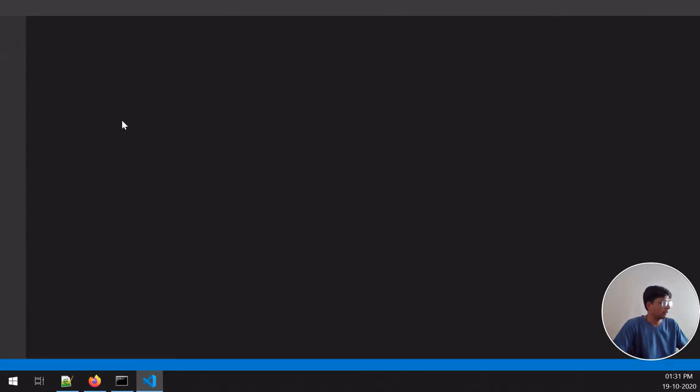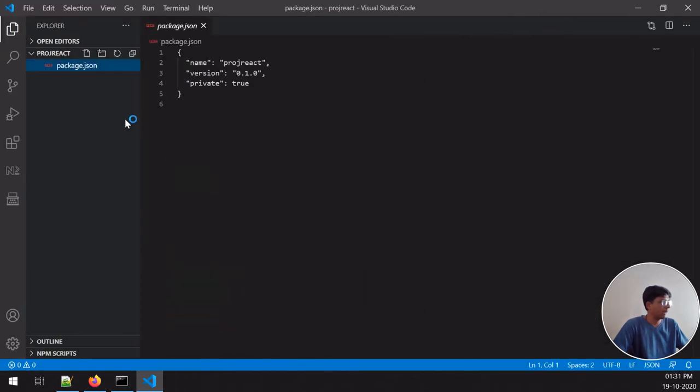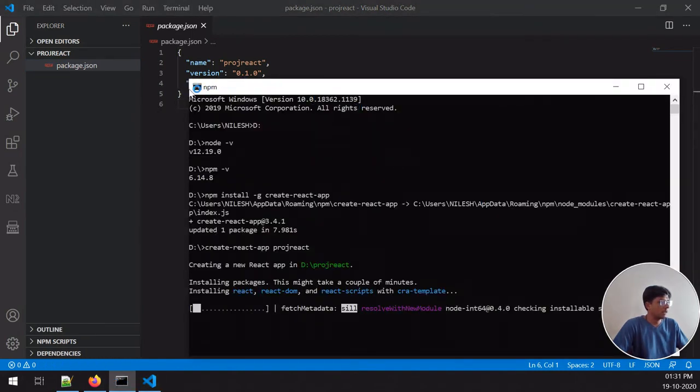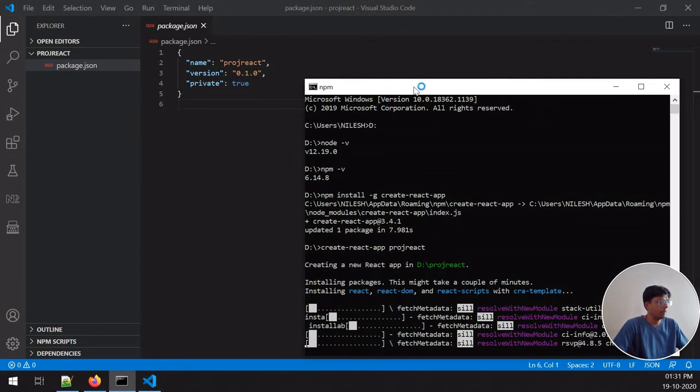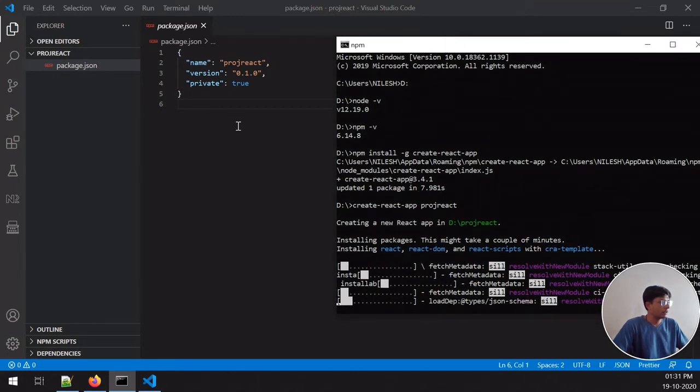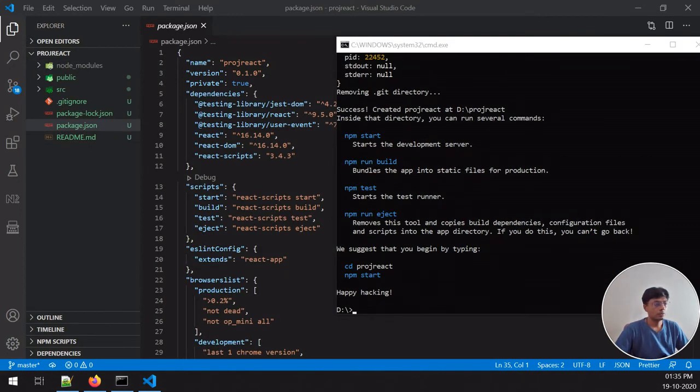So after that, I have a package.json. So all the files are downloaded from the npm. So it will create the package.json, with whatever dependencies and packages are installed in my system, and it will be created over here. So wait for a few minutes. So my project has been created over here.